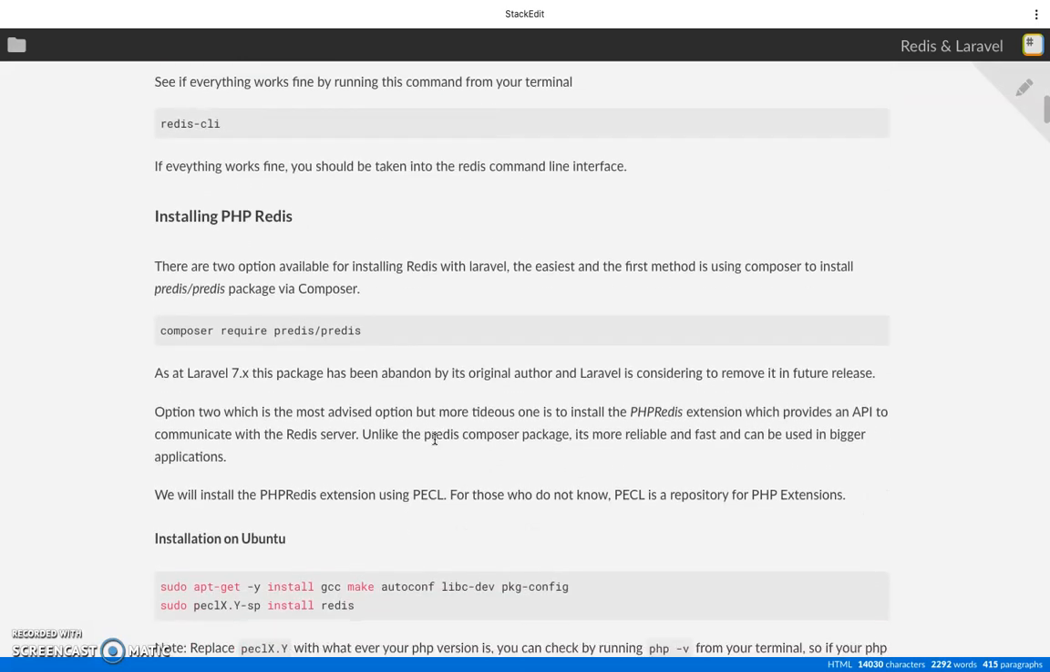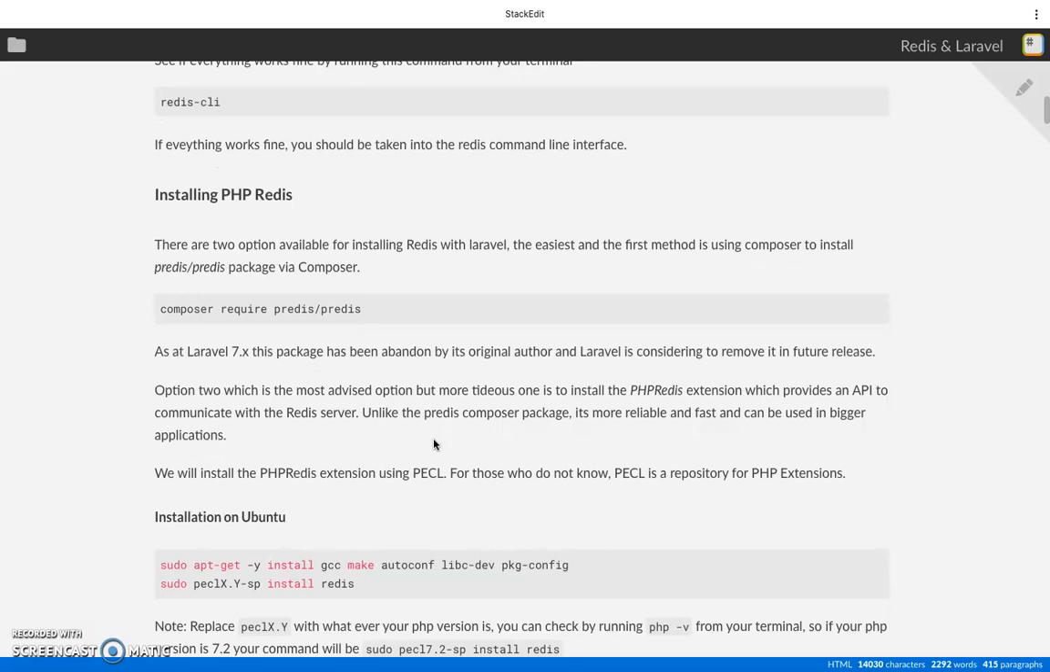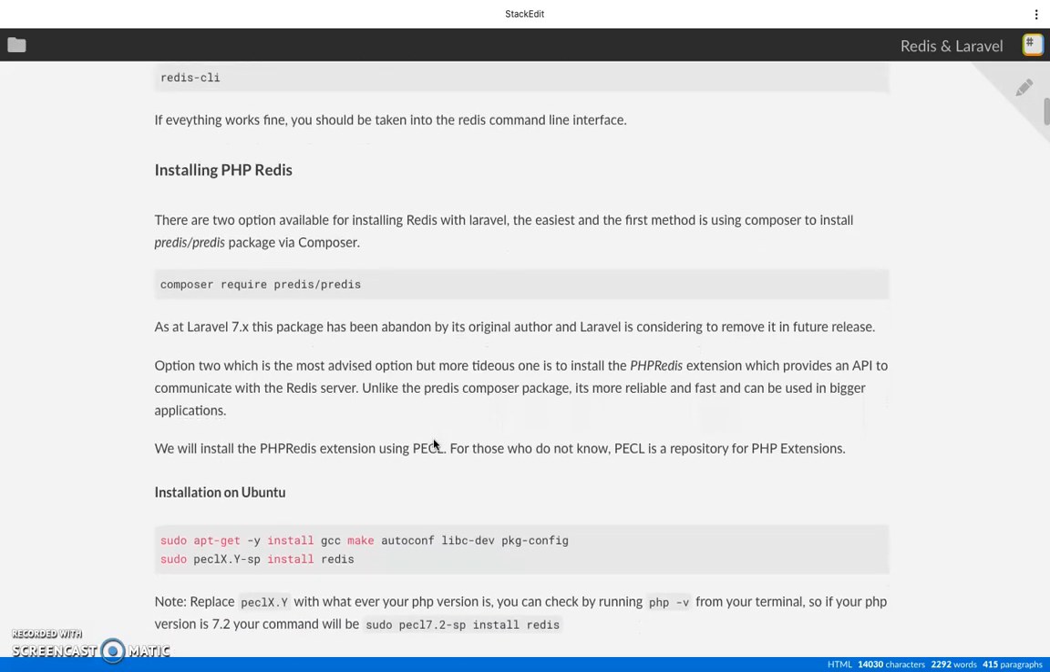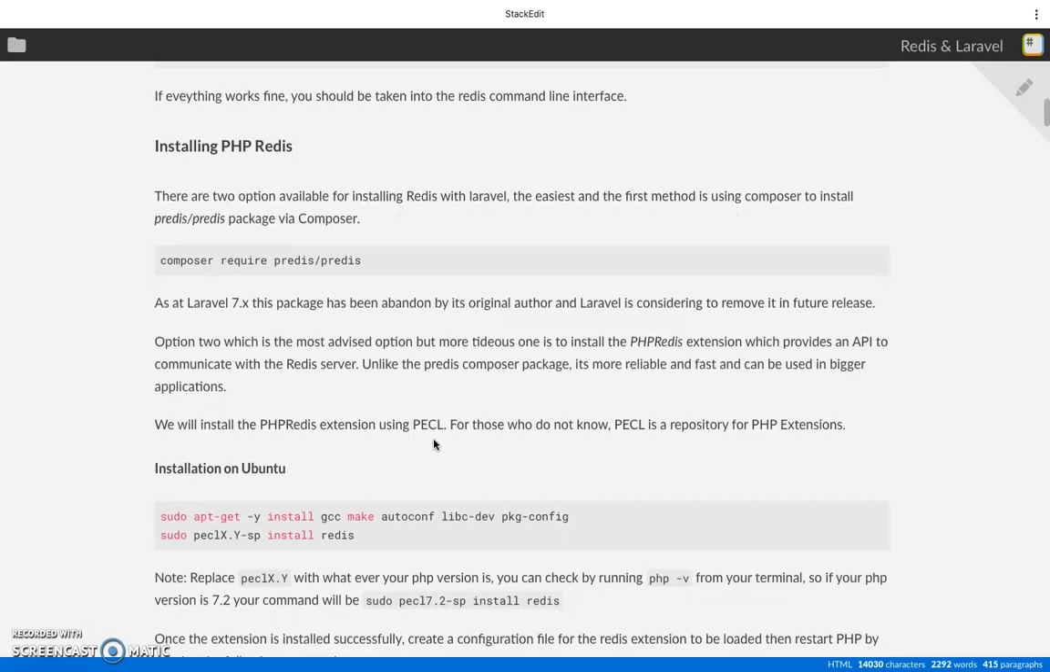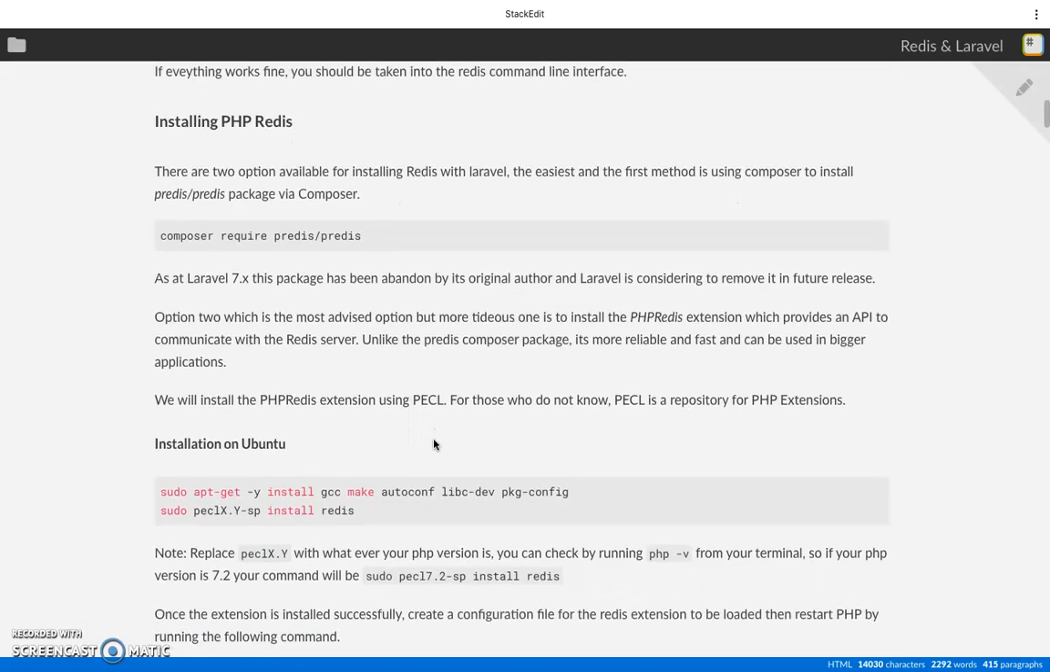So now that you have the Redis client installed, now we need to install Redis for PHP. In order to be able to use Redis in a Laravel application, there are two options available to us. The first option is using the PHPRedis package. Now, the PHPRedis package is a composer package that is written in PHP itself. So if you're looking to do something very minimal, for a very small project, it's good. It works very fine, right?